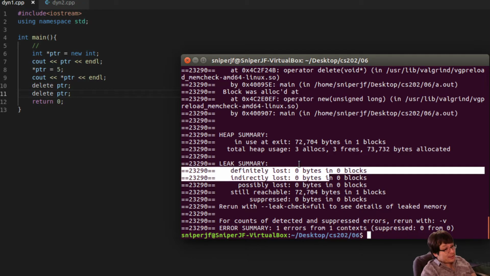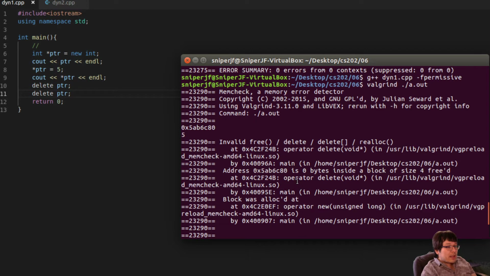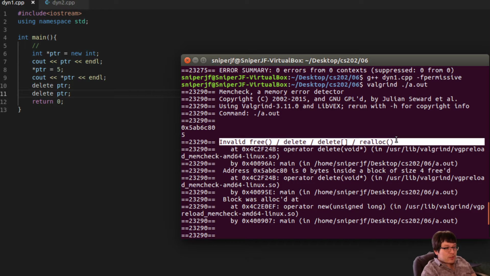I don't have memory leaks. That's good, but I have errors. And if you look at the errors, they will actually show up around the line of code where you're doing it. And here, this very clearly says invalid free or delete, which means that you called delete on something that you really shouldn't have, such as on something that you already deleted.